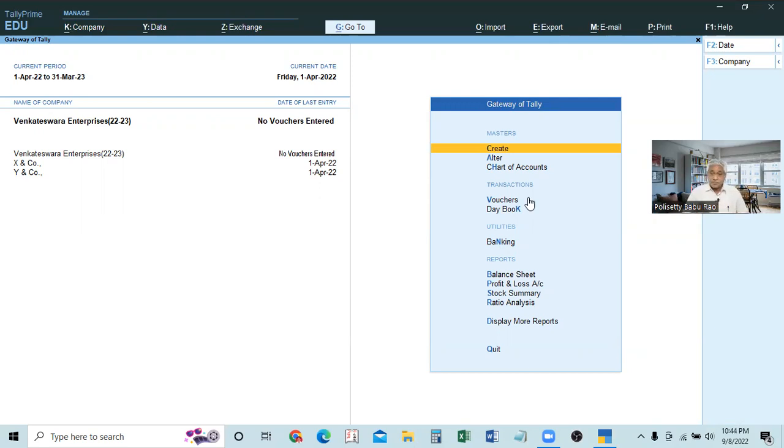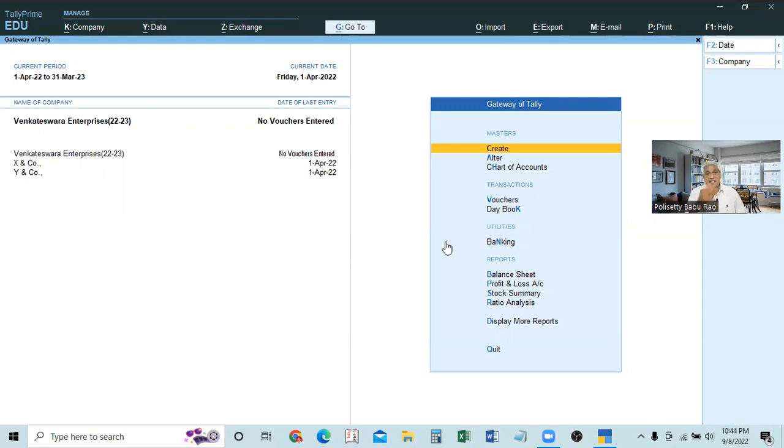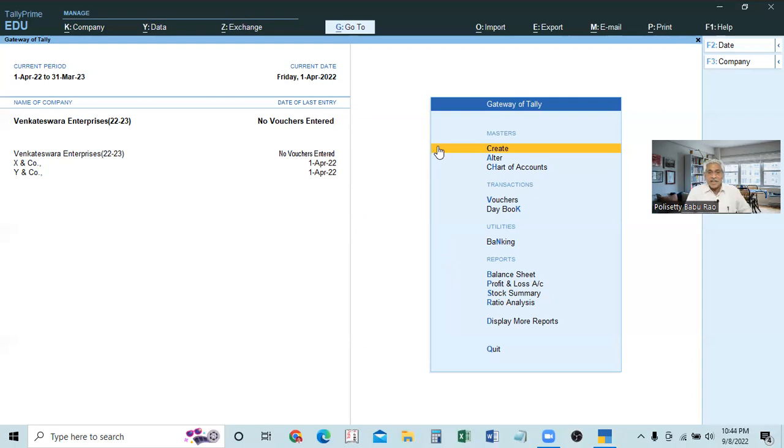Suppose you want to create another company, you need not go to the select company screen. In the select company screen, we clicked create company and we created the company Venkateswara Enterprises. You can do that here, or if you are in this page, which is called Gateway of Tally, in this page also you can create a company. How you can create it, we will learn later, because in the top menu a create button is there. So this is the Gateway of Tally.